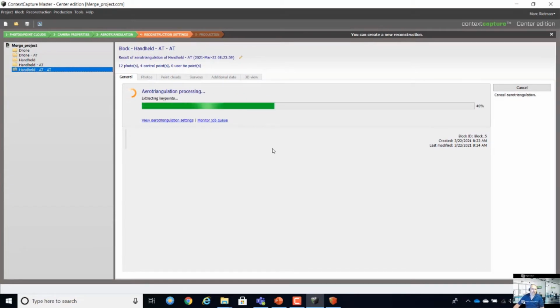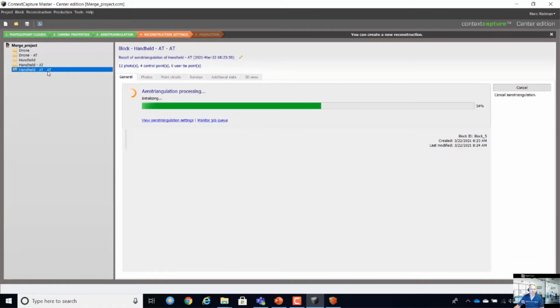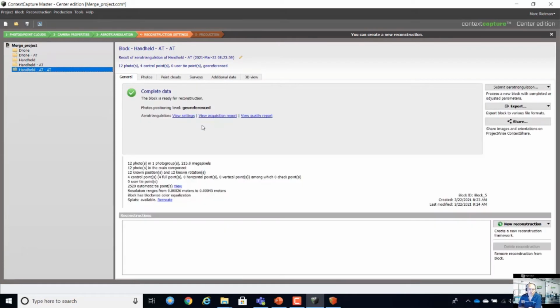And what you will see, if everything goes okay, is that the model will be georeferenced. So if the drone block was already, say, georeferenced, and the handheld block without ground control points was saying relative, now I'm running a new AT, which goes reasonably fast, and it should say that it's georeferenced. And then we can merge the 2 blocks together and go to reconstruction and production. So now it says georeferenced.